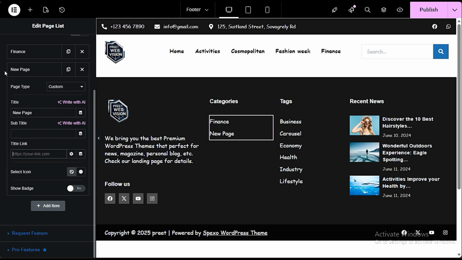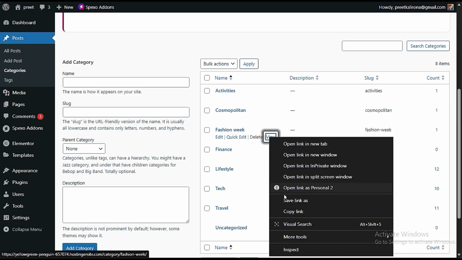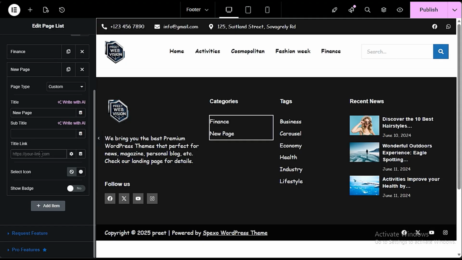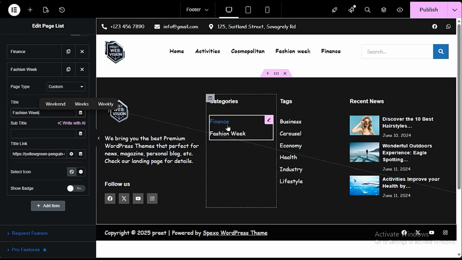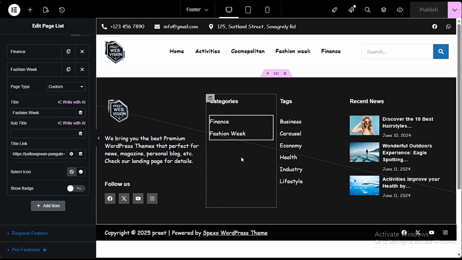Okay, let me give you another example. I'm going to add fashion week. Let me right click on view, copy link. I open it again here. Title link, instead of new page, let me first paste the title link. So the title is fashion week. And you will see changes right away. Publish. Don't forget to click publish when you make changes.